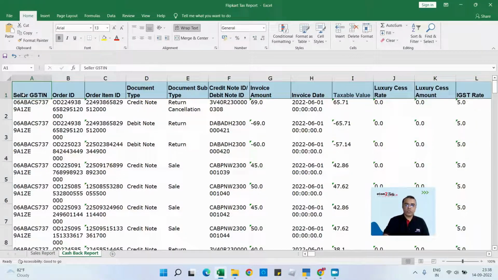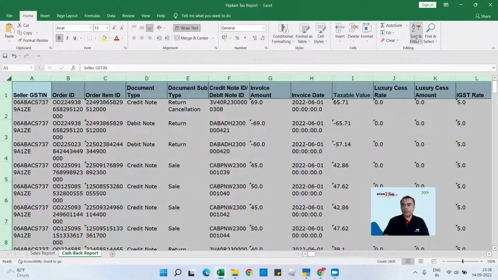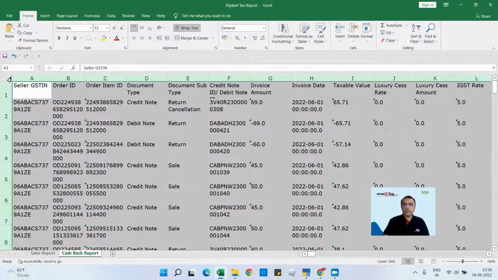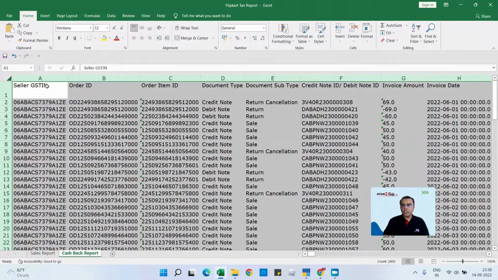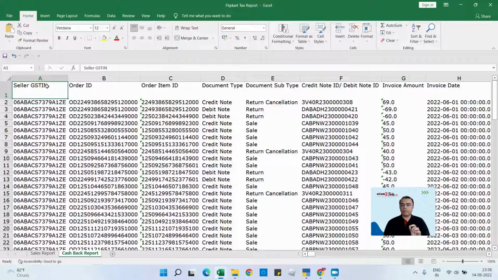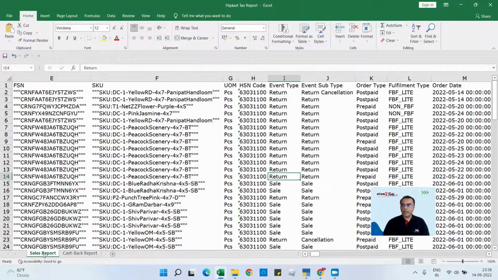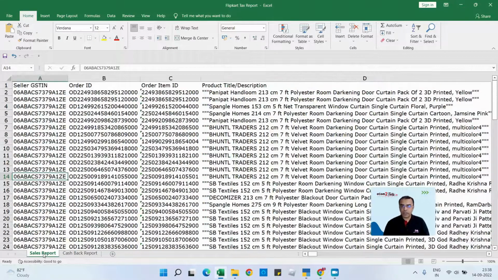And the second sheet has the Flipkart cashback report. Here also you can do the formatting, choose clear format, and let's say wrap text. So your formatting will be removed, and no other changes need to be done in the Flipkart cashback report. Done. So we are done with the data corrections and updation. If you missed any step, I suggest you go back and recheck the video once again.